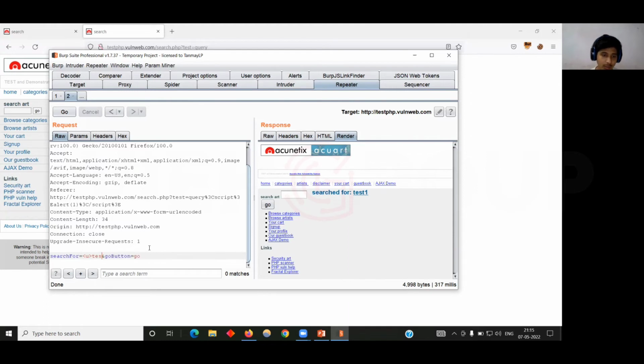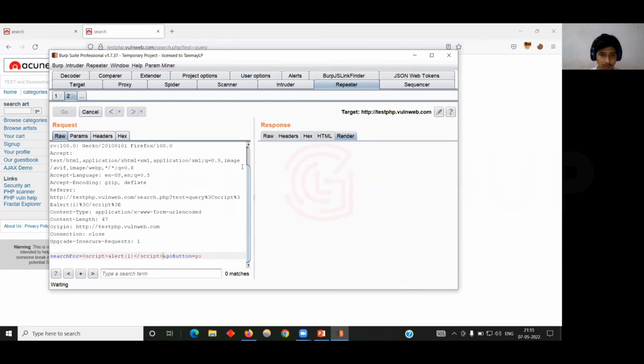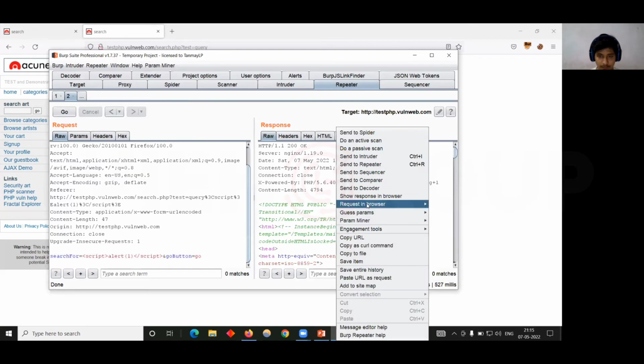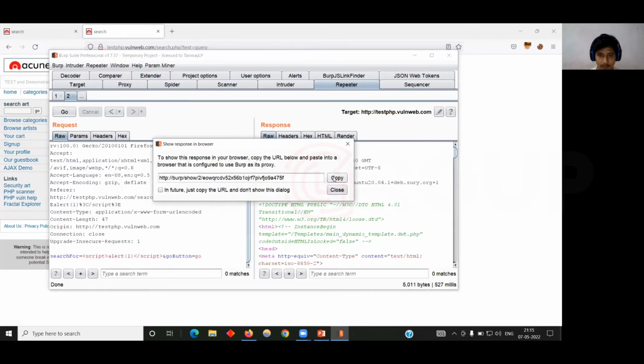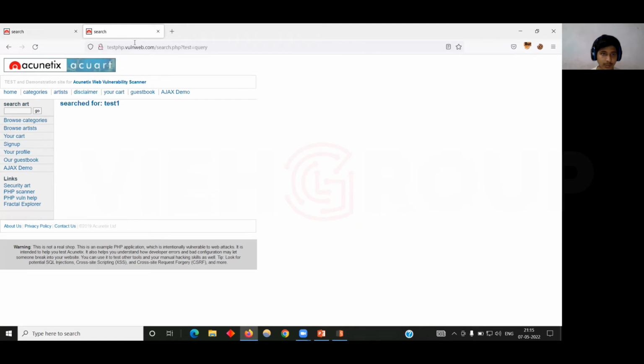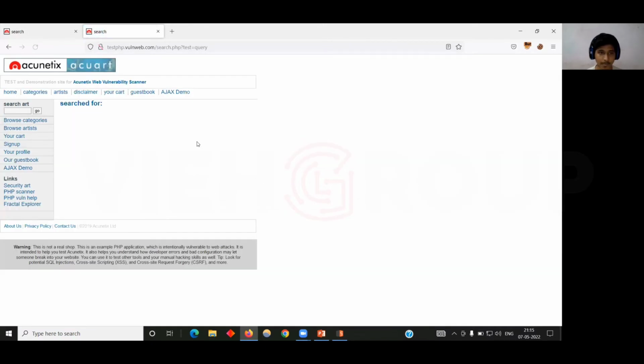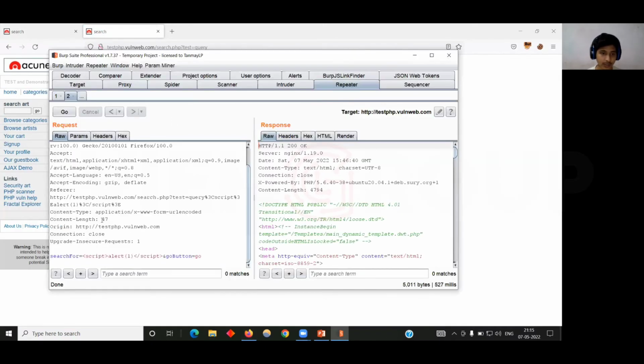Now I will insert an XSS payload. In the browser, it's executed. And here we see the problem. The XSS got executed successfully. Now, like this, we can manipulate the request as we want.